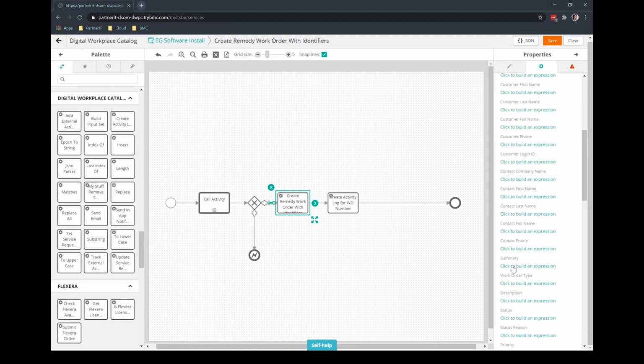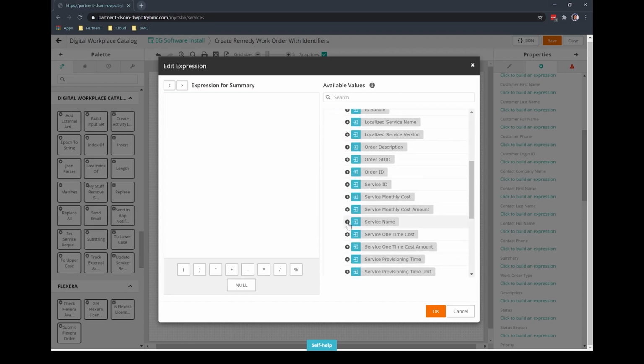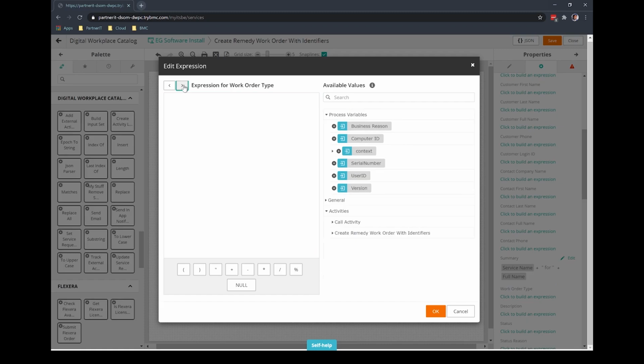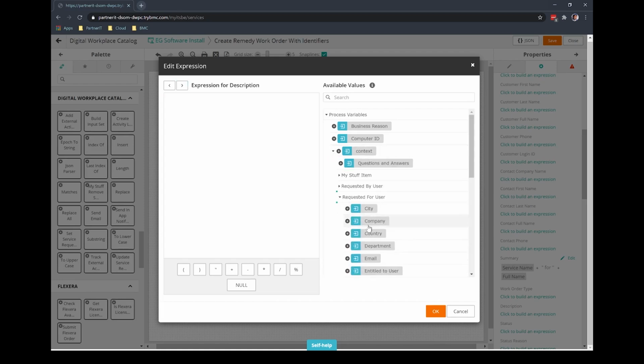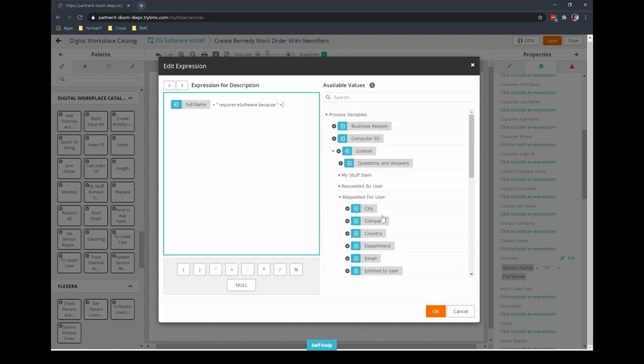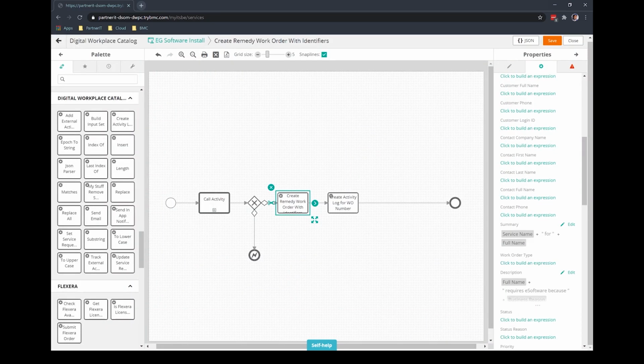Scrolling on down a little bit, we're going to set the summary and we're going to set the description to something too, so it's a little bit more descriptive when the help desk reads it. And again, a lot of this information is being pulled from our context variable, but we can also include data from our questions too. So once the user makes their answer, we can include that in our work order so we can provide their business justification here as part of the description.